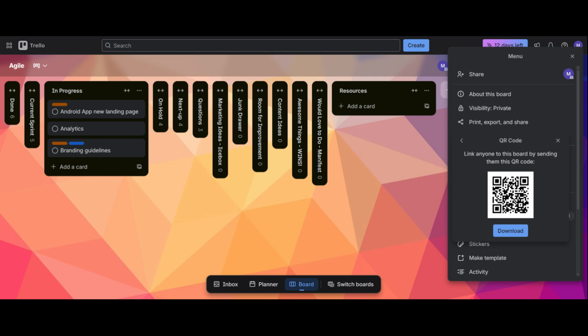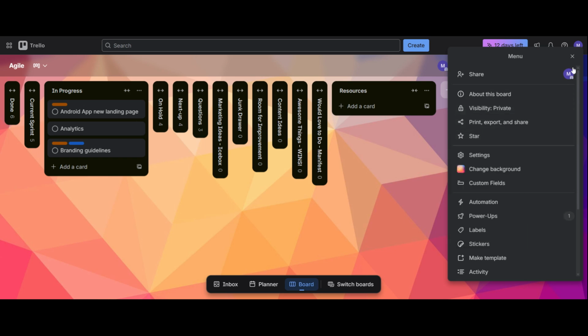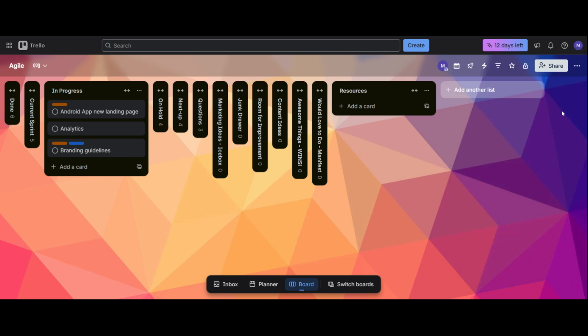And that's it. That's how you export your Trello board in multiple formats, copy a shareable link, and even generate a QR code. As you can see, everything is conveniently located inside the Print, Export, and Share section of the board menu.